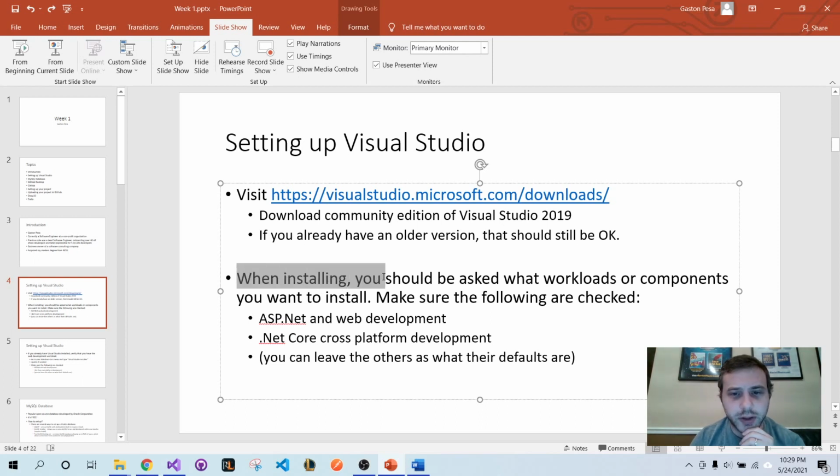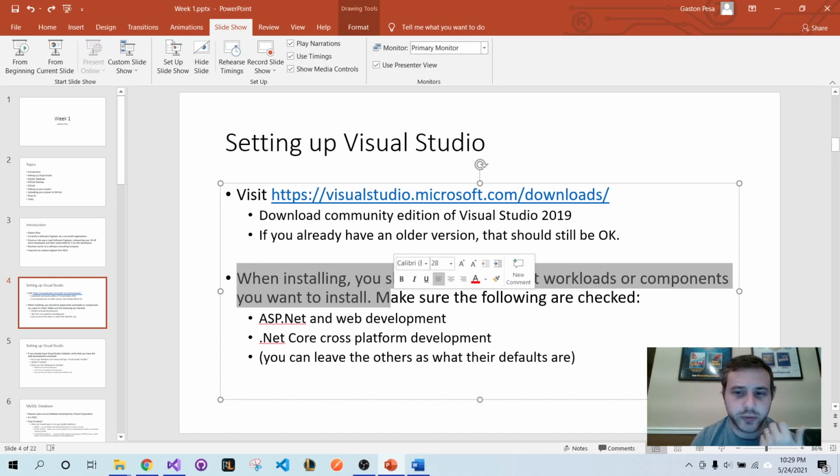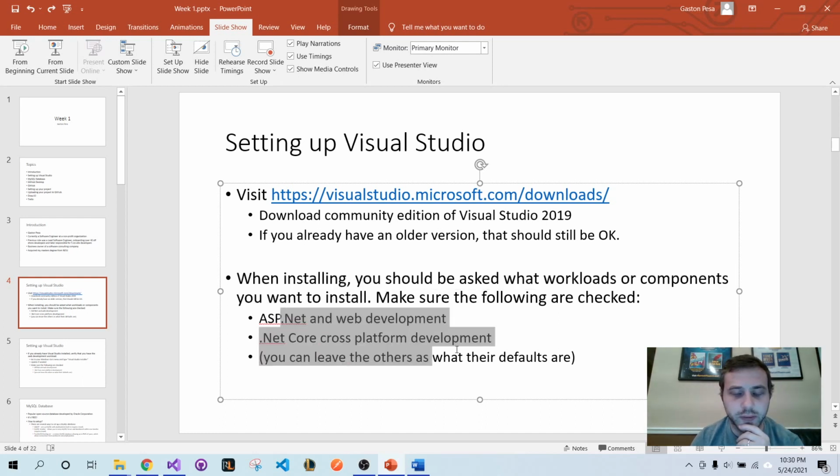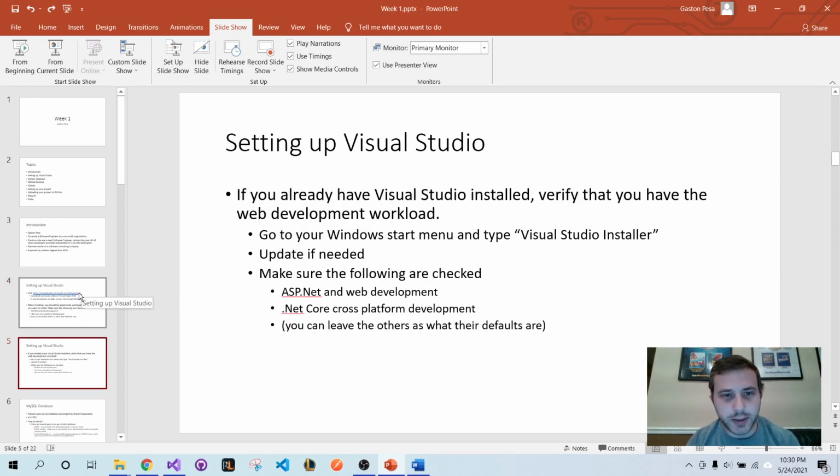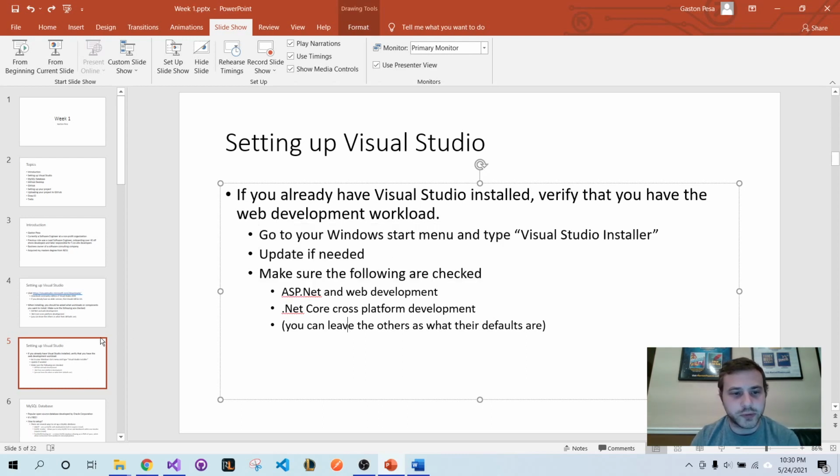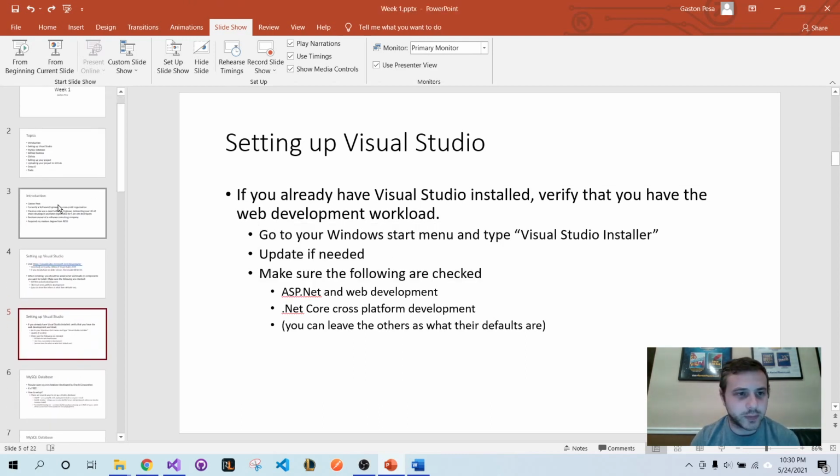And when you're installing, you should be asked what workloads or components you want to install. Make sure the following are checked, and I'll show this to you guys. If you already have Visual Studio installed, verify that you have the web development workload. So I'll go over this and I'll show you guys. And so let's go over this because the next slide is MySQL database.